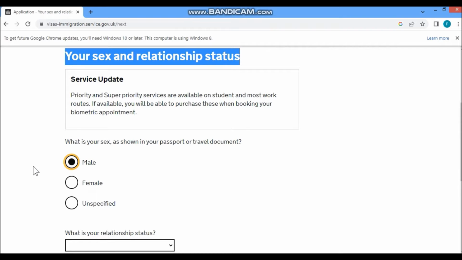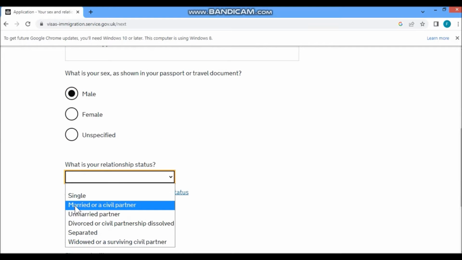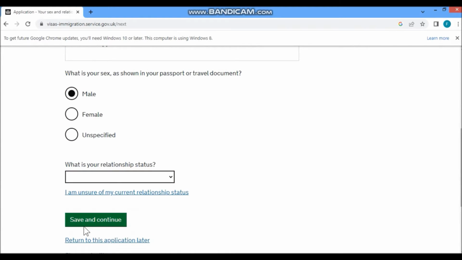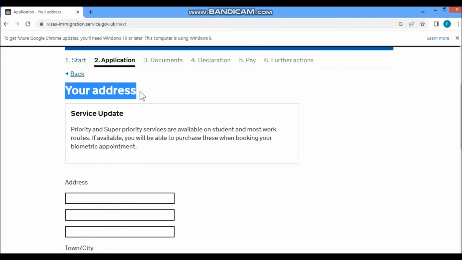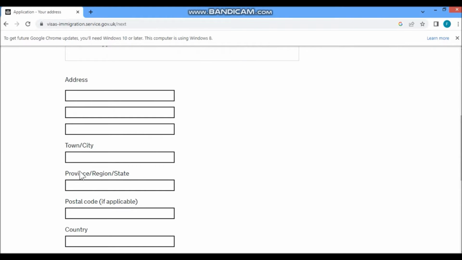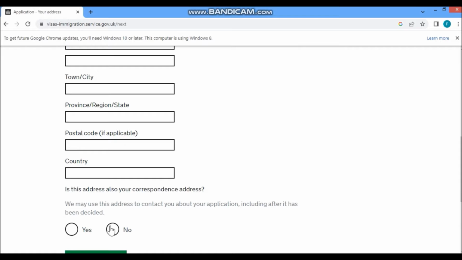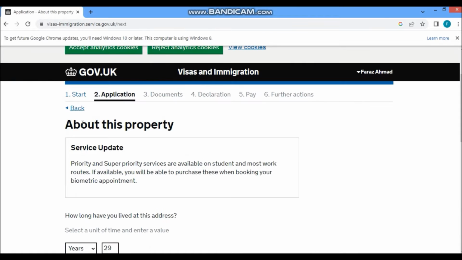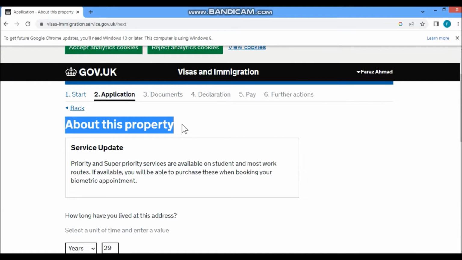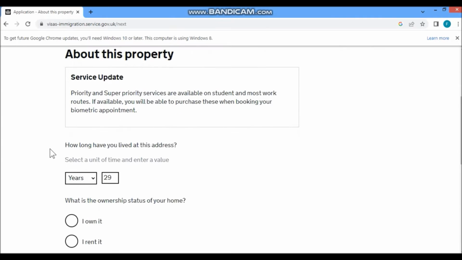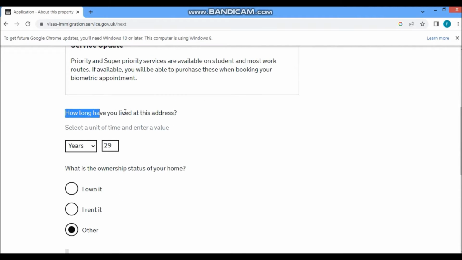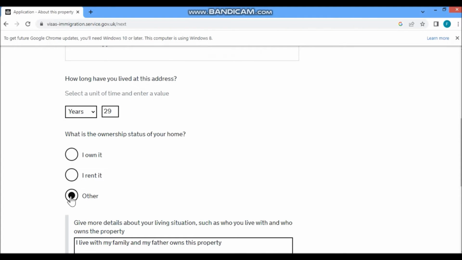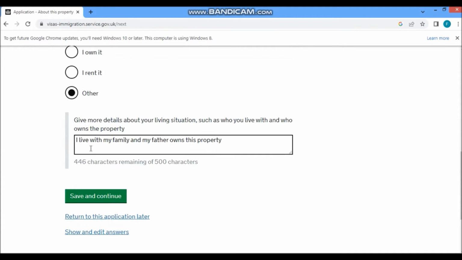Then we write our sex and our marital status; I am married. Then we write the address where we are currently living in Pakistan. After entering the address, we continue. Then it asks who owns the property where I am living. I have been living at this property, which I mentioned previously, for 29 years. Who owns this property? My father owns this property. I click on the save and continue button.